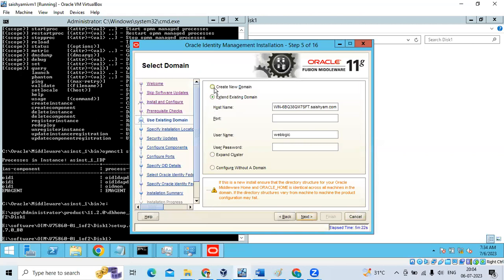Here you'll see something like whether you want to create a new domain. As I mentioned yesterday, domain is something which you would come across in WebLogic. Right now my domain has already been created, but just for this demo purpose, I can show you once again how to create a new domain. The other options are to extend the existing domain, or expand the cluster, which we are not going to cover in this video, and also configure with the domain. I'm just going to select the first one, create a new domain.